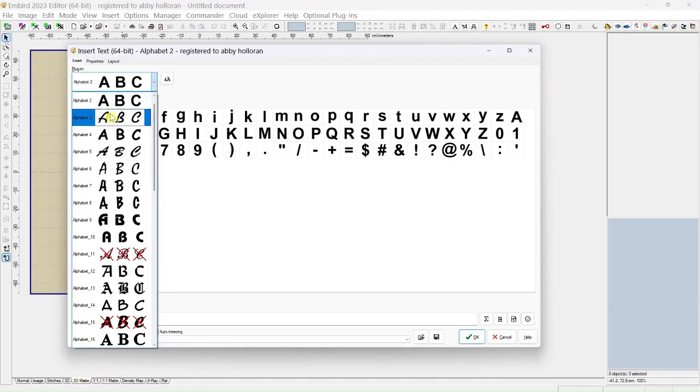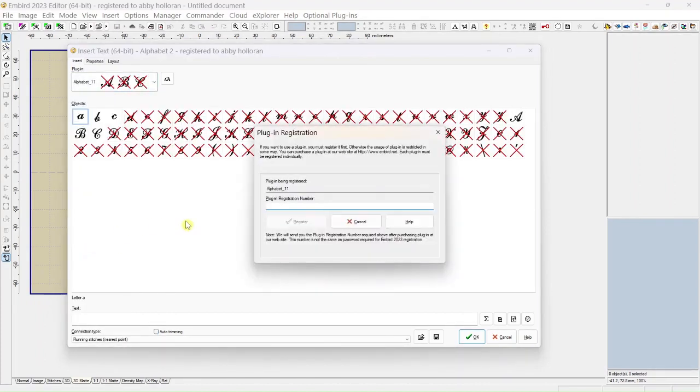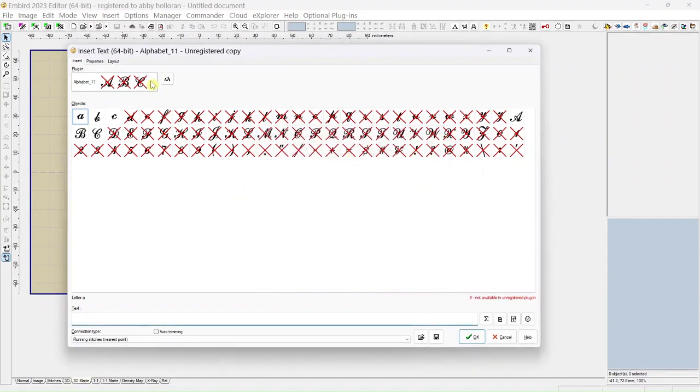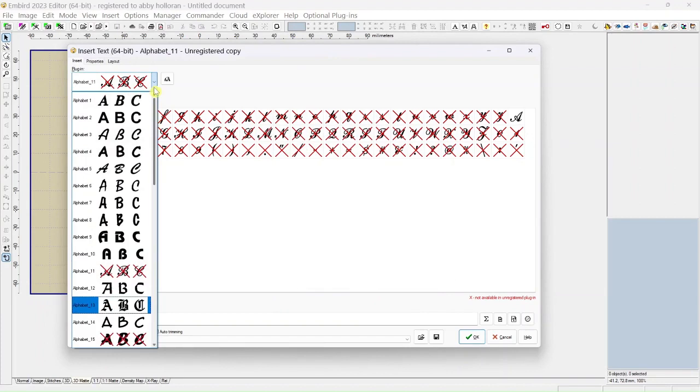if you decide you want to purchase a text, if you haven't purchased any, and you come to this drop down box, they will all look like font number 11 here. They will all have red X's across the A, B, and C. If I decided I wanted to purchase font 11, I would purchase it, and then I would receive an email with a registration number. And I would come here on alphabet 11, enter that registration number on this line here and click register, and then all the red X's will disappear.